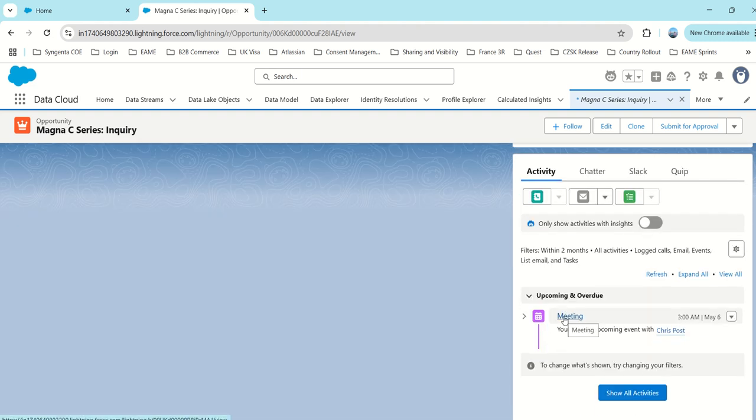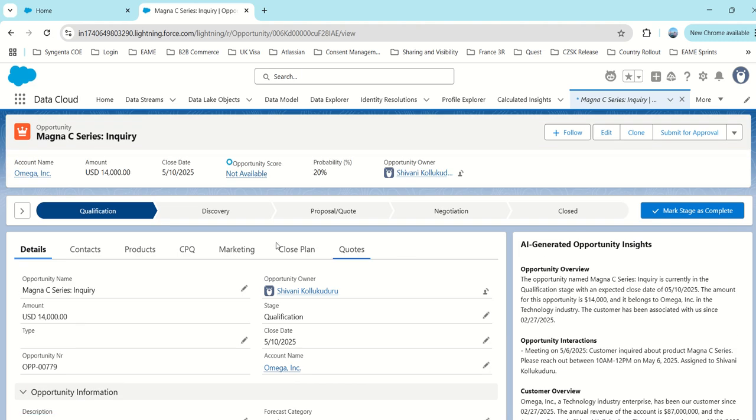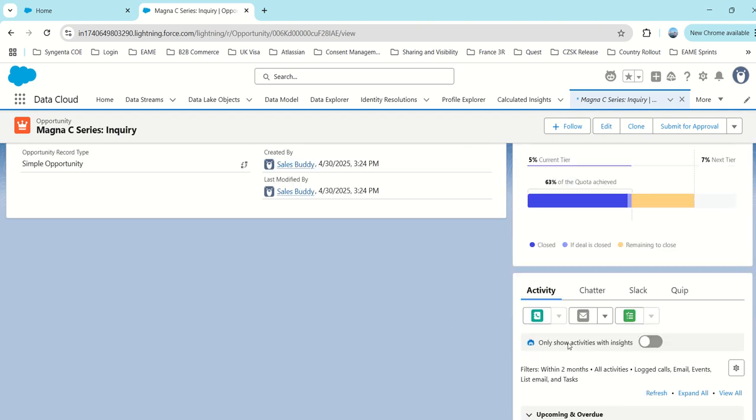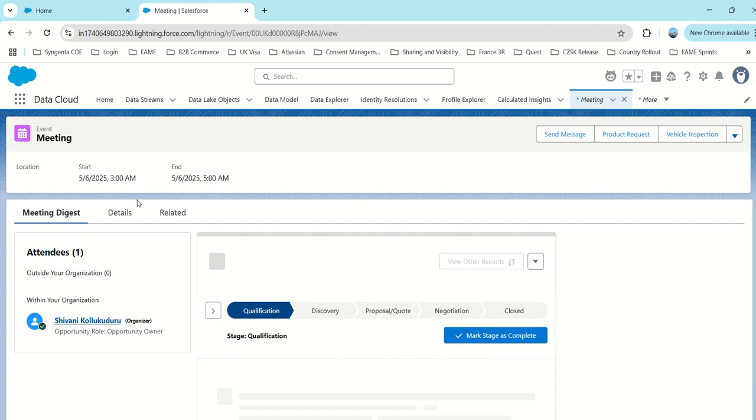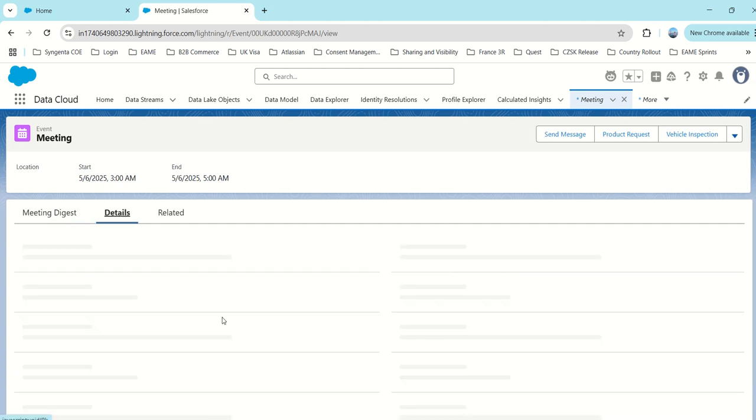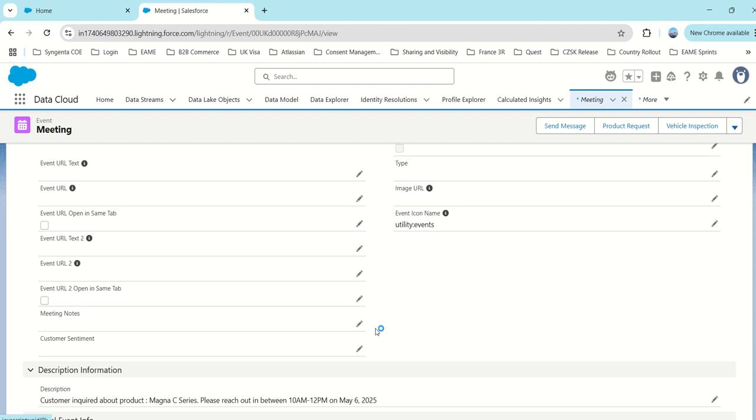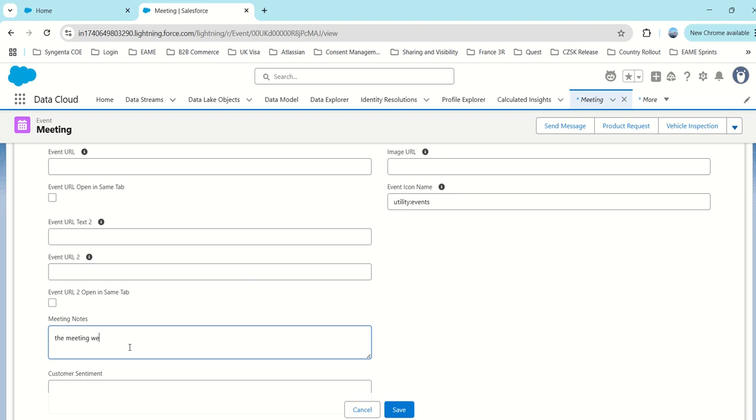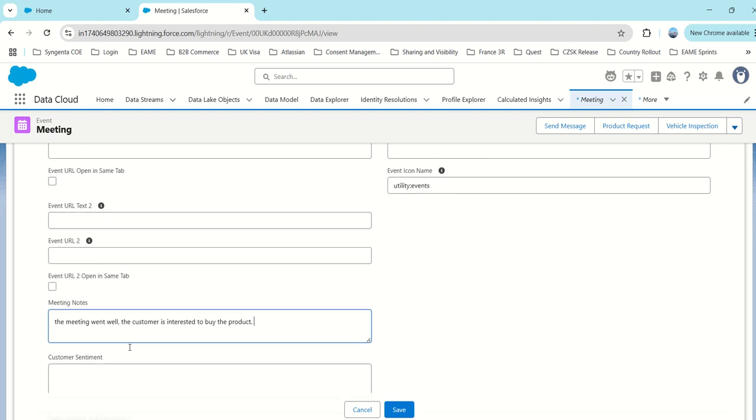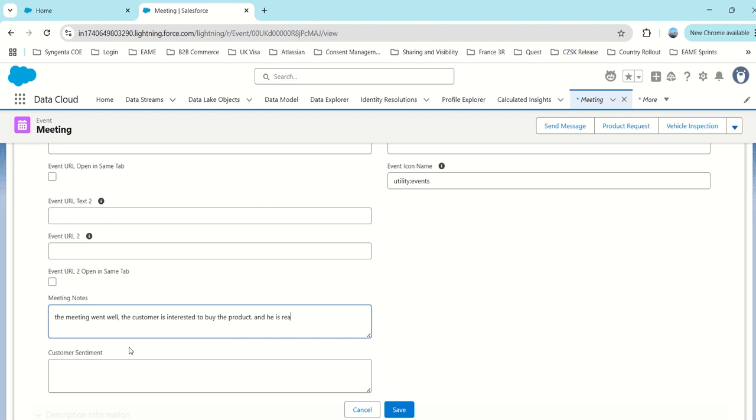Now right now if you see, the opportunity is still in the qualification stage. Now let's assume that the sales rep meets the customer, and he goes and enters the meeting notes. So let me try to put the meeting notes over here. Okay, the meeting went well, the customer is interested to buy the product. Let's take this example, okay, and he is ready to place the order, something like this.